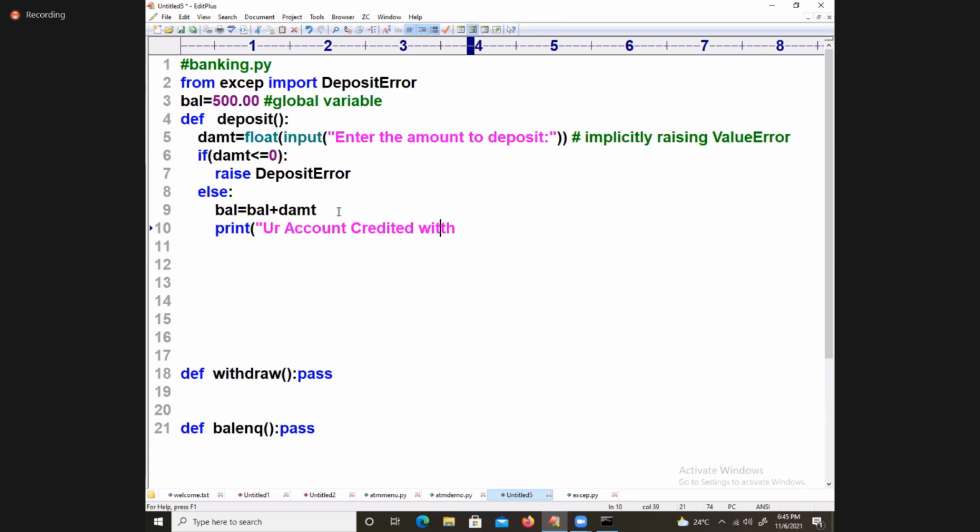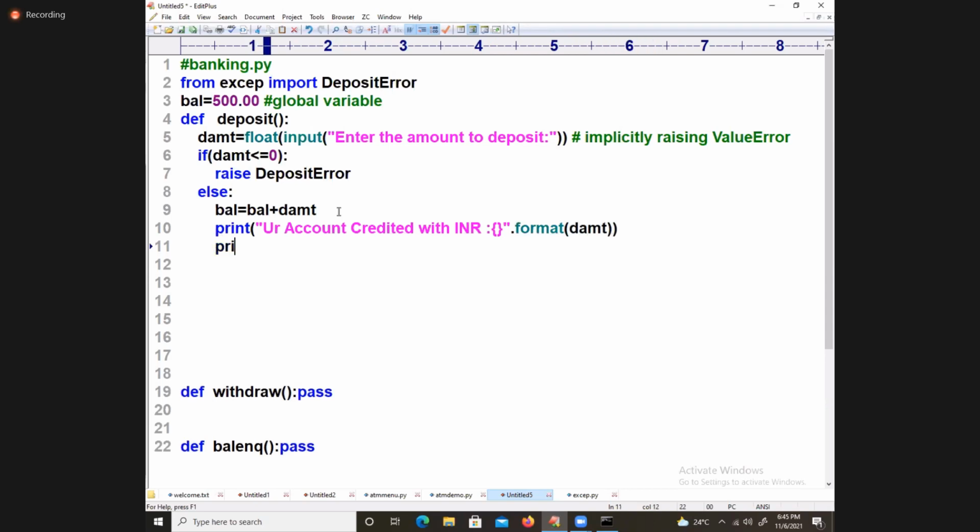So, "Your account credited with INR", I will write it, dot format of D amount. And next I will write print of "Your account balance:" dot format of balance. So: your account balance INR, format of balance.